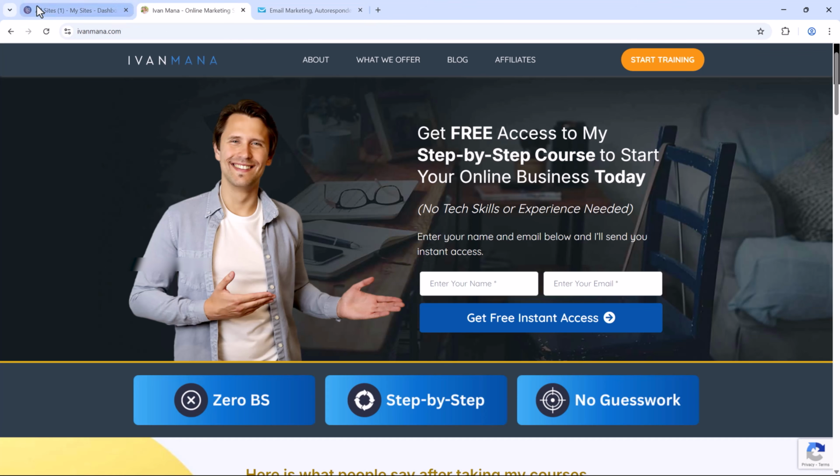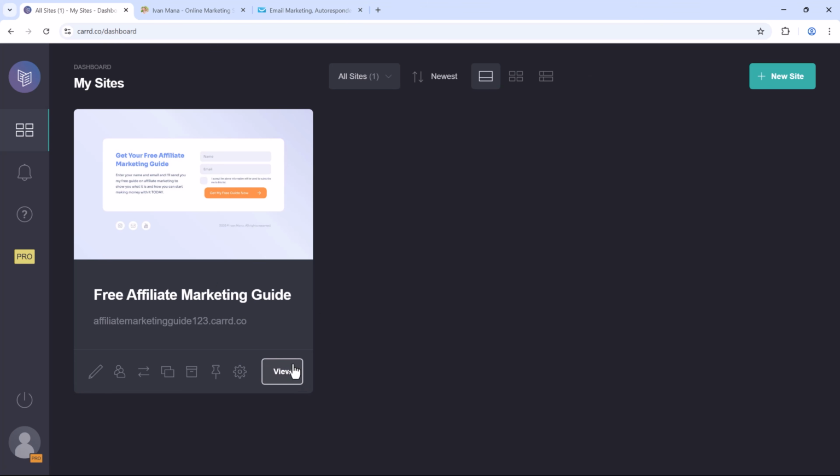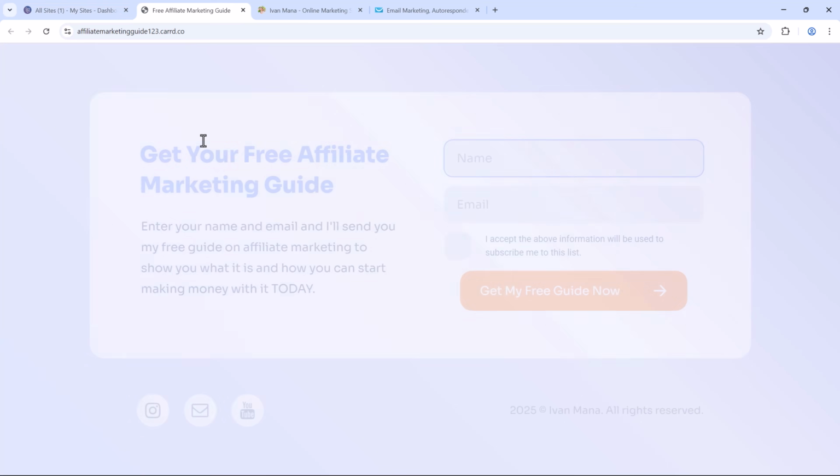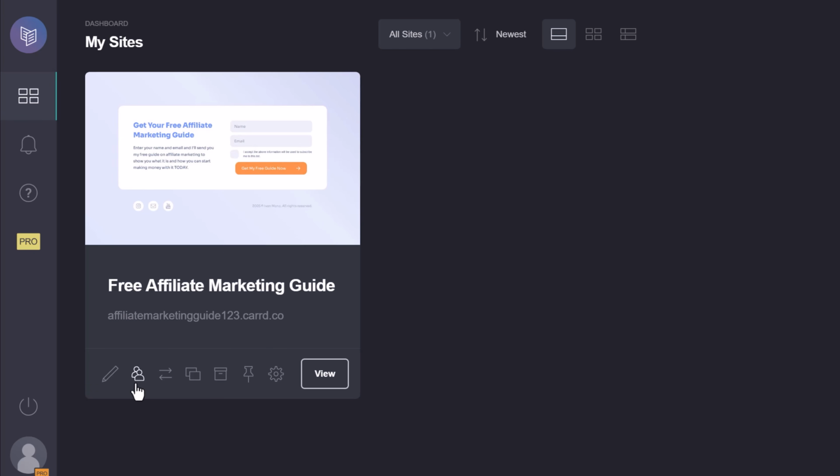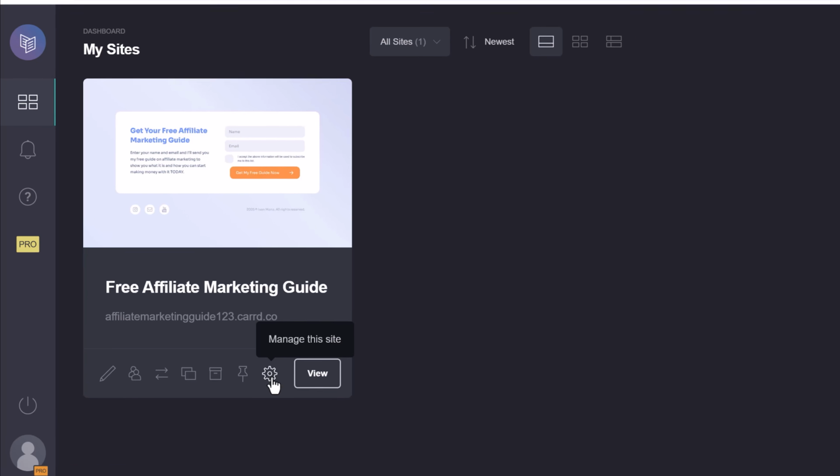You have your nice, ready, available website that you can always view anytime. If you just log into Card, you'll see it here, and you can come in here and make all the changes. So there you go. You can come in here, click on the little pencil icon here to edit the site, to share the site, to transfer the site, to duplicate the site, to archive the site, pin the site if you have many different sites, and of course, change the settings for the site. So that is all for this tutorial.